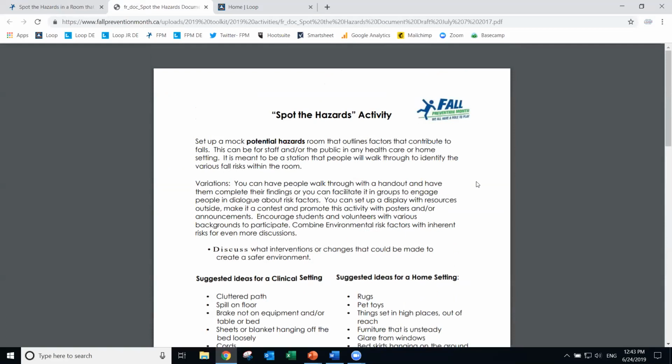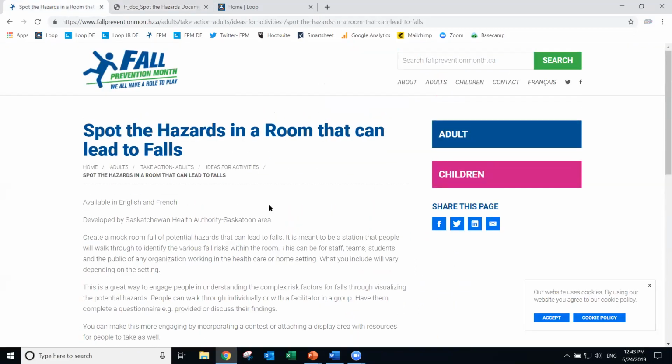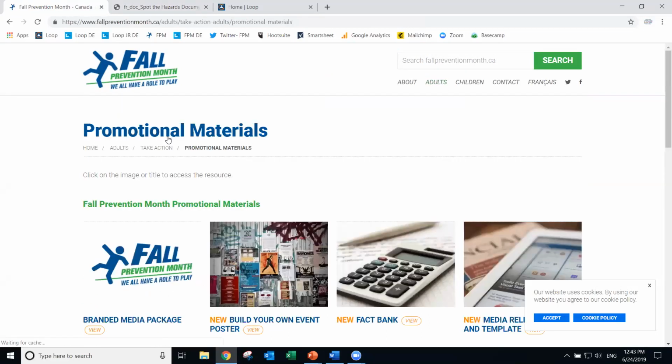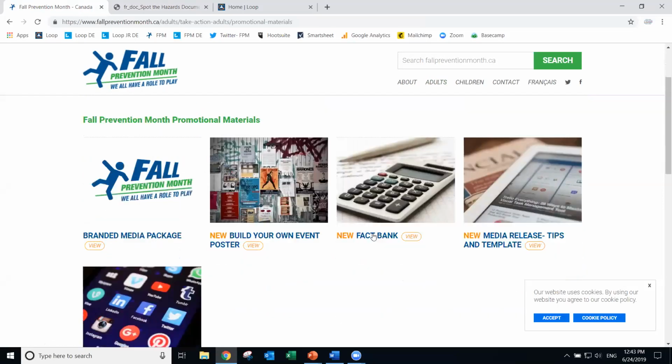There is another question in the Q&A, asking if fall prevention posters can be available on the website. We do have some. As I mentioned, our promotional materials are still in the works. However, if you are looking to host an event and you would like to create your own poster to put within your setting, you can use this build your own event poster.